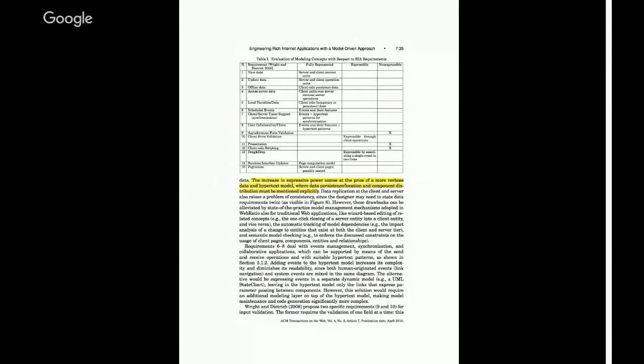Increase in expressive power comes at the price of a more verbose data and hypertext model. Examples of these are specification of persistence and location, consistency problems because data requirements may be specified for both the client and server, and the specification of events. A way to handle this could be by using cloning wizards and multiple model layers and converting between the layers.